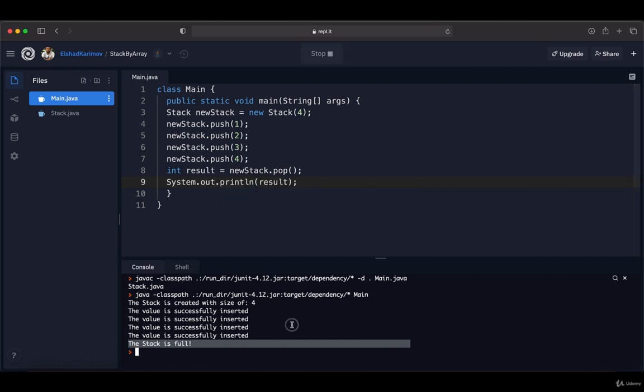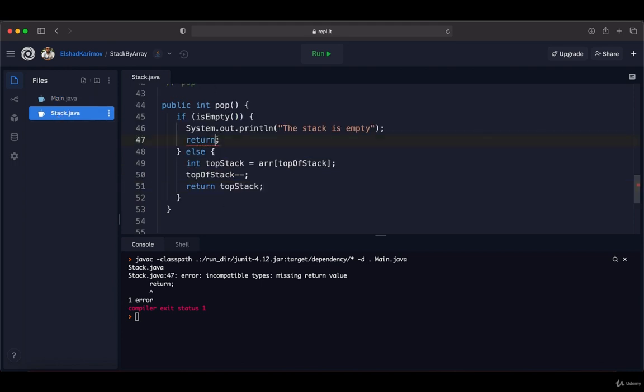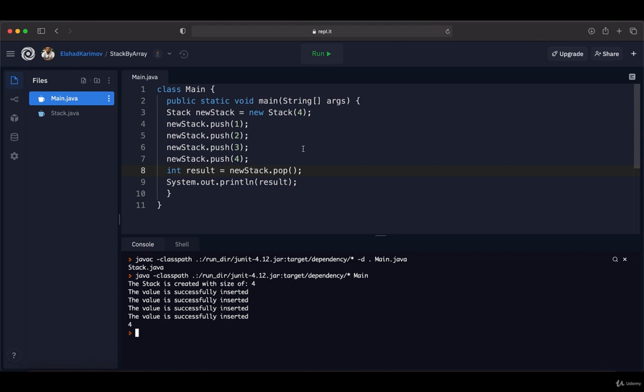Now if I run our code, after running it we see that we have an error over here. So here we need to return something because our method returns type integer. So I'm going to put -1 over here. This means that if the method returns -1, it means that our stack is empty. Now if I go back and rerun our code, you'll see that first it creates a stack, saying that the stack is created, then it inserted 4 elements to the stack. Then when we run the pop method, it's printing out 4, and 4 is deleted from the stack. Now how can we check that 4 is deleted or not?